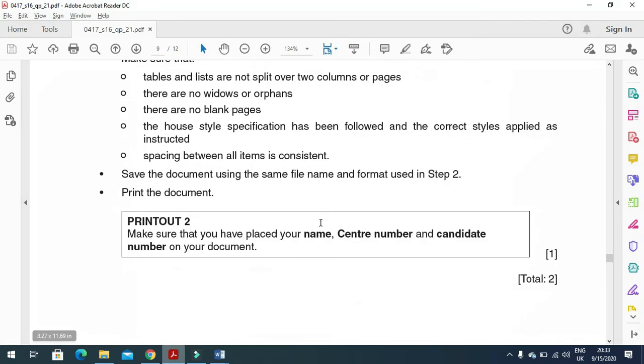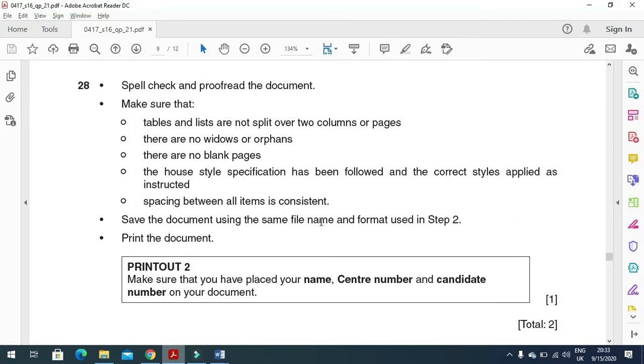So this is what they said to do with document 2 part of this document. That's all for document 2 part. Hope you have learned how to deal with the Word document.